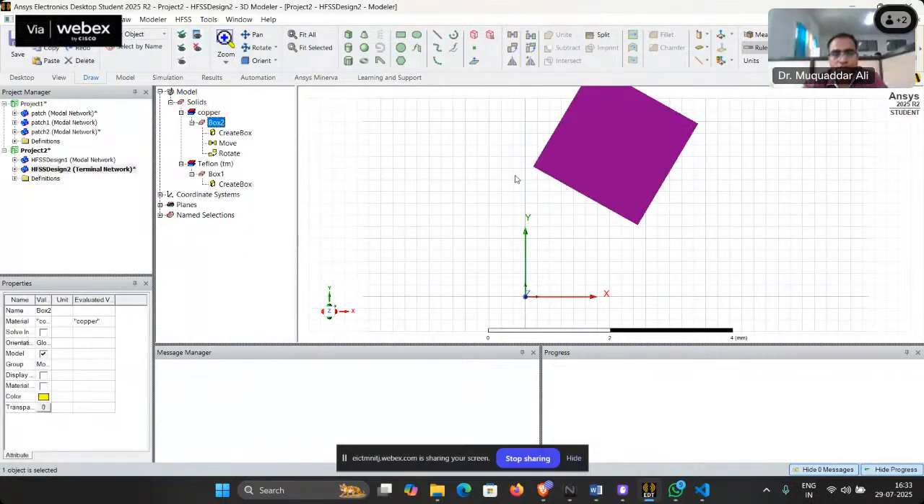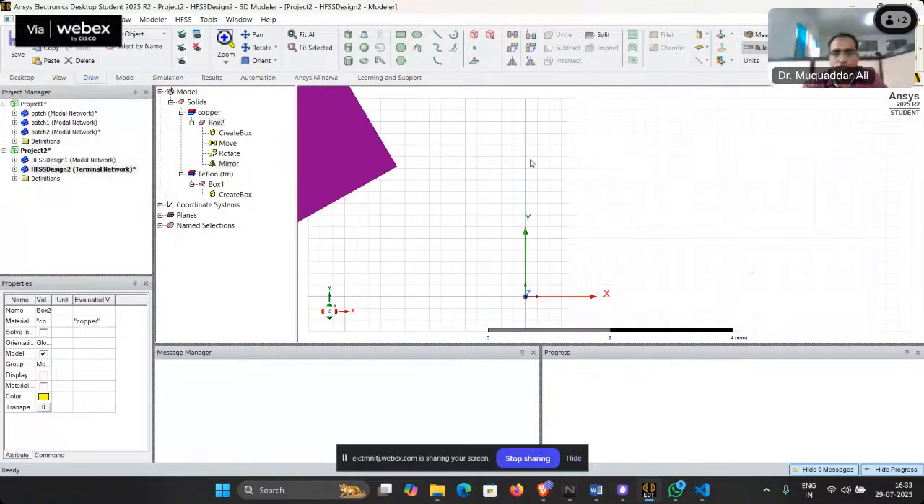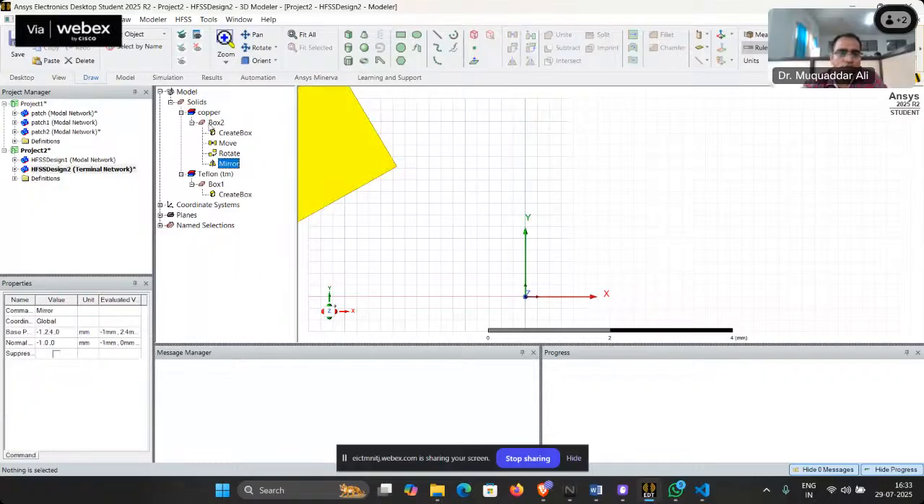So I just press Ctrl+Z and select the object. Now again click on this mirror, and from this position I am taking a mirror. So now my mirror will be placed at this point in the YZ plane. Like this, it has created a copy with respect to that particular point. So I think you understood how to use these operations.